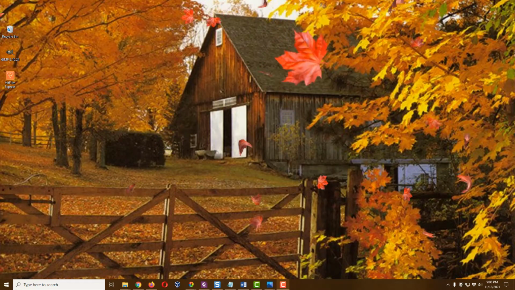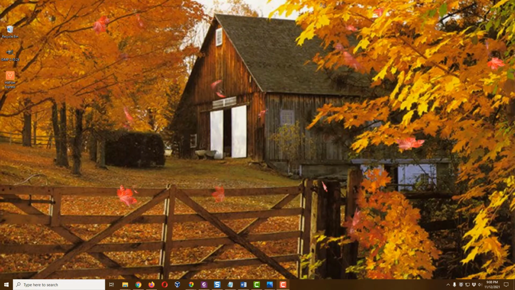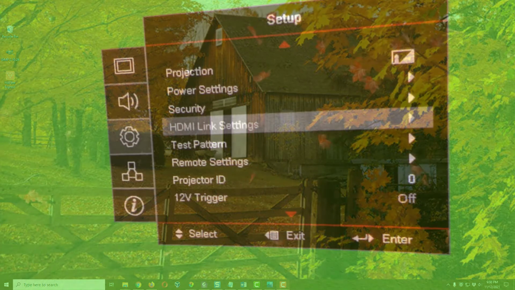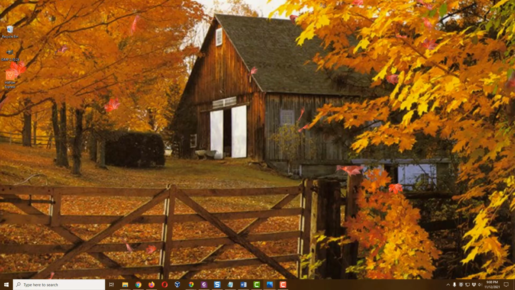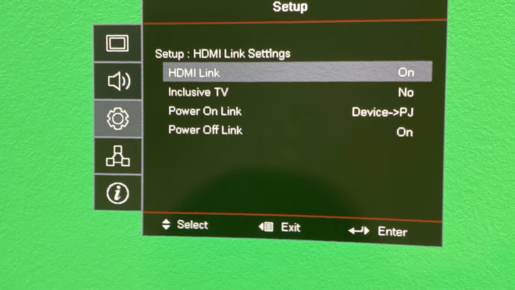Now, the very first thing you're going to need to do is change a couple of settings on the projector itself. So we're going to go into Setup, and we're going to look for the HDMI link settings. Once we're in there, we need to change HDMI link to on. Inclusive TV is going to be a no. Power on link is going to be device to PJ, or the projector. And the power off link needs to be on. Okay, so these settings need to be changed on the projector first before you do anything else.